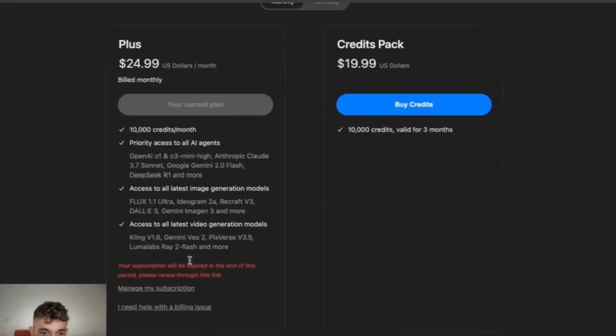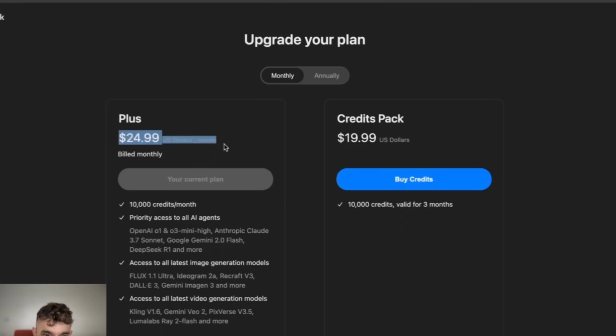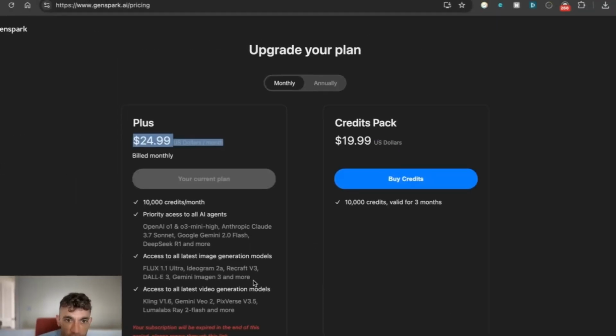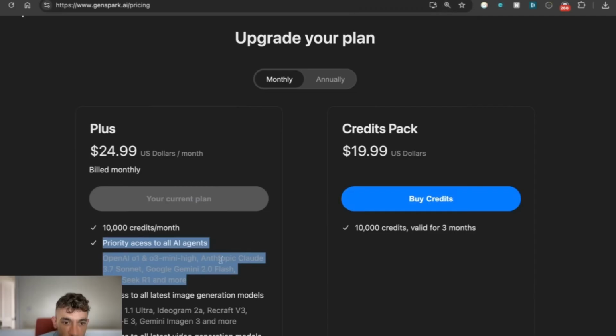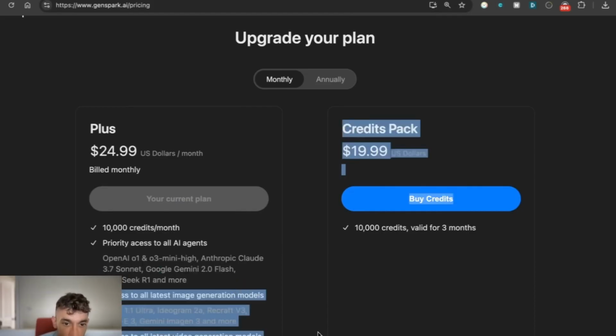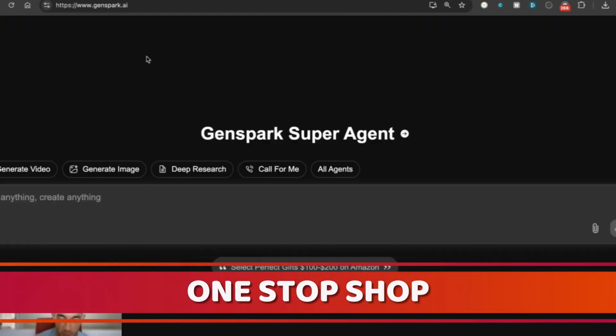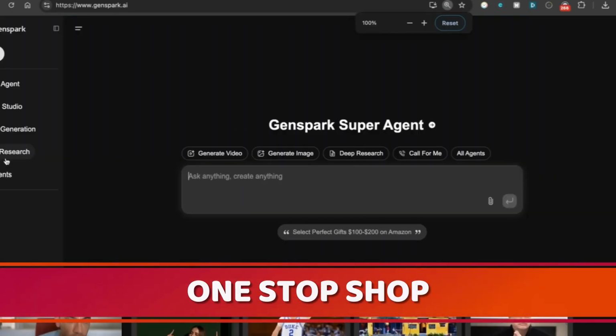I've absolutely rinsed this. I signed up for the $25 package, and I think we've used about maybe 7,000 credits, something like that. You can also see, for example, this is a wrapper, right? It's connected to other AI agents, like OpenAI o1, o3 Mini, Anthropic Claude 3.7 Sonnet, Gemini 2.0 Flash, DeepSeek R1 and more, as well as image generation models, etc. So it's kind of like a one-stop shop for just generating anything that you want using AI.